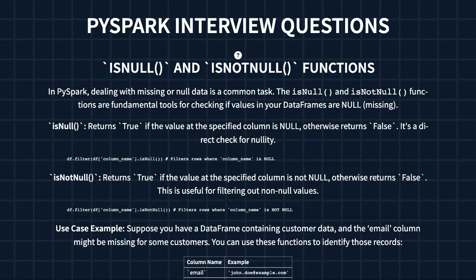Let's talk about handling missing data in PySpark. A really important function to know is isNull. This function checks if a value in your DataFrame's column is actually null, meaning it doesn't have any information there. It returns true if it is null, and false otherwise. You can use this to filter out rows where a specific column has missing values.